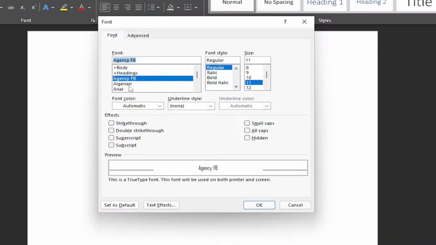So at this point, select whatever font you want to make as default, as well as the font style and size. And then you will select this Set as Default button down here to make it official. And then you would select OK, and then that should save it. And that's about it. So pretty straightforward process, guys.